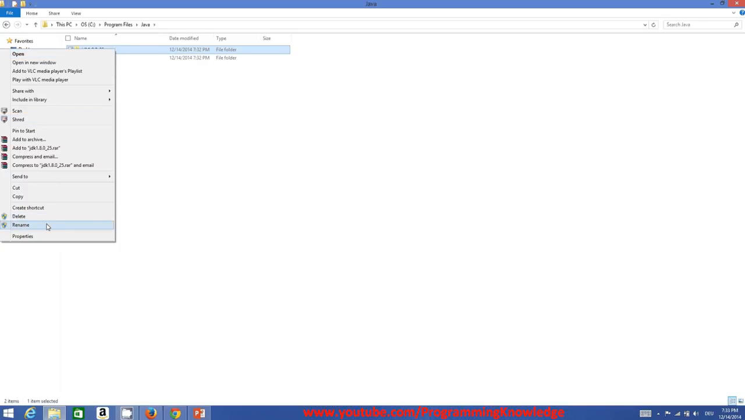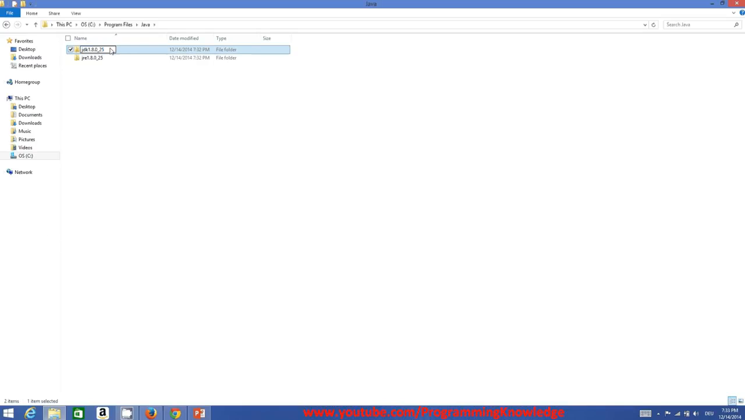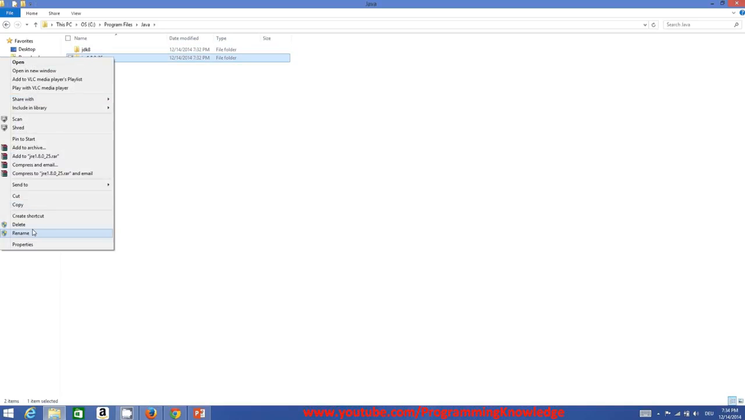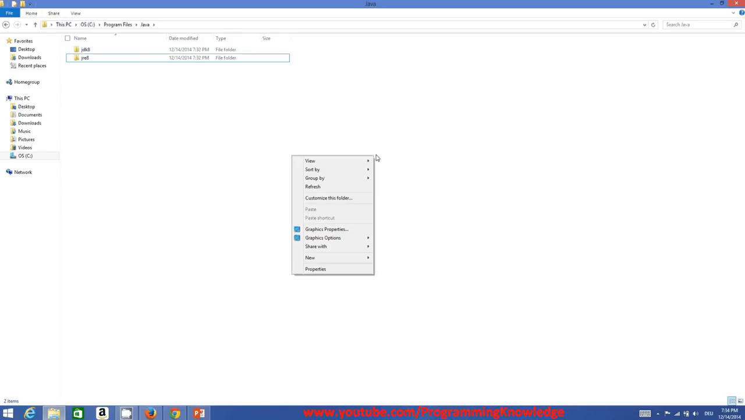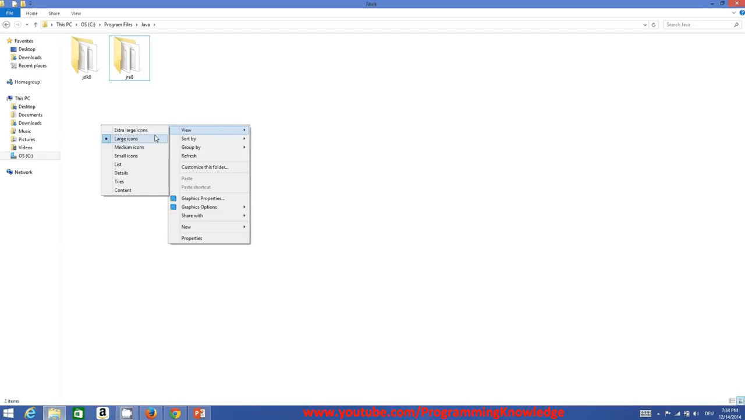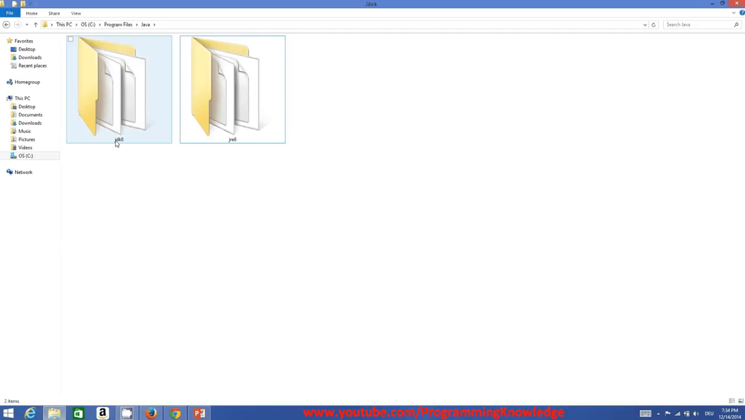So I will rename my JDK folder as JDK 8. Okay, so it's just JDK 8, and I will rename my JRE folder as JRE 8, because the version of this Java is Java 8. Okay, and here I can just view them as large icons, or extra large, so you can see that I have named these folders JDK 8 and JRE 8, right?